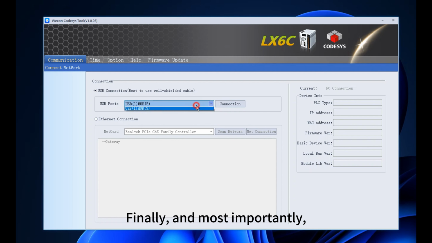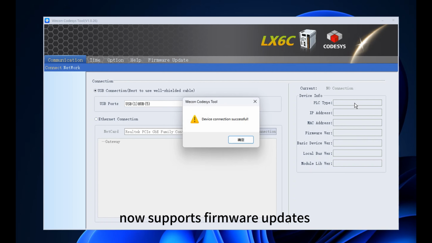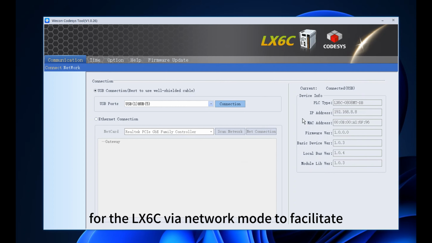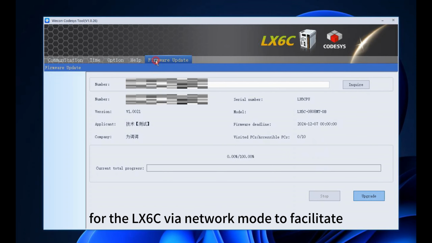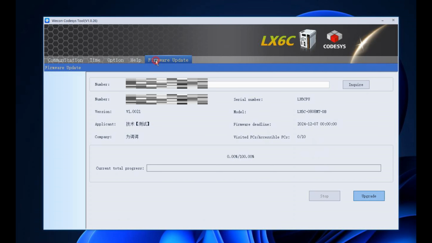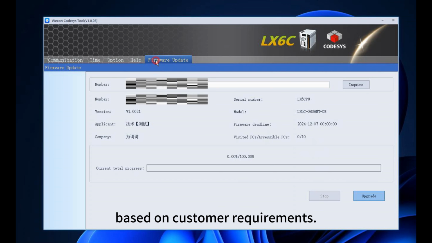Finally, and most importantly, the new version of the software now supports firmware updates for the LX6C via network mode to facilitate functionality updates. We will provide an upgrade code based on customers' requirements.